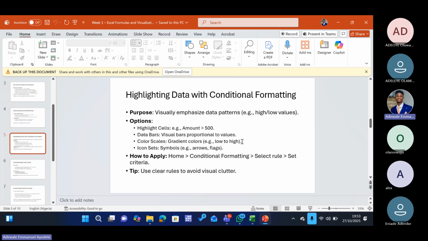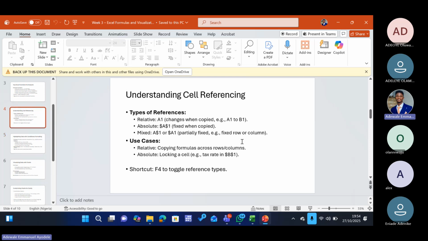Then the color scale, that is the gradient color, will color it from low to high. And the icon set is the arrows and bars, like the kind of bars we had on an old phone to show the strength of the network quality in a particular area. So it shows the quality of the values that we have in that particular set, and that's what it is used for.